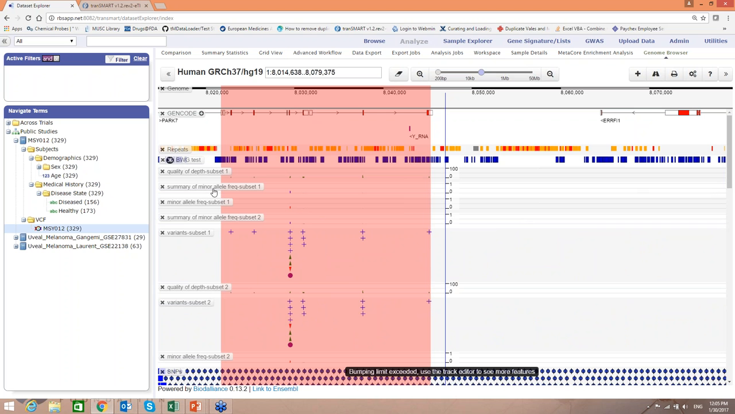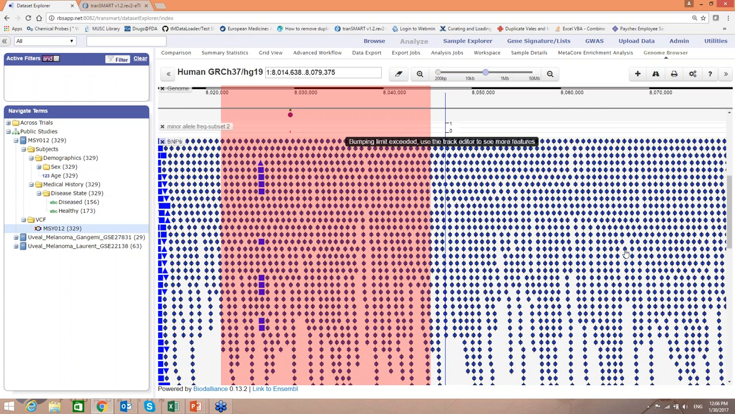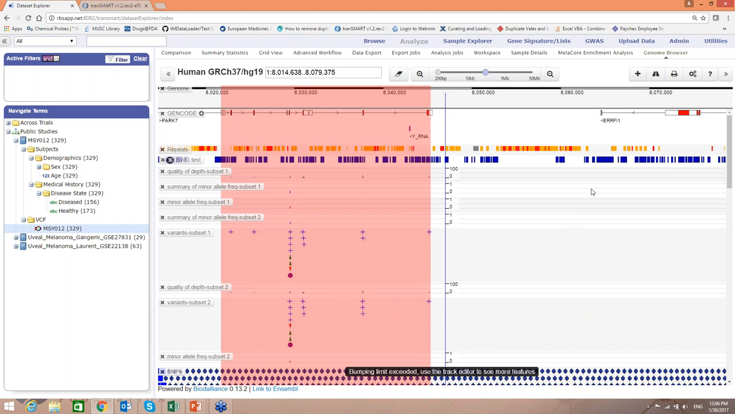Also, you see this summary of minor allele frequency and minor allele frequency, which are bars here. You can always make them bigger by clicking that. For some reason, it doesn't work. Okay, so our instance is a little bit misbehaving today, but basically, this is all that I wanted to show you today. And if you have any questions, I will be happy to answer them.